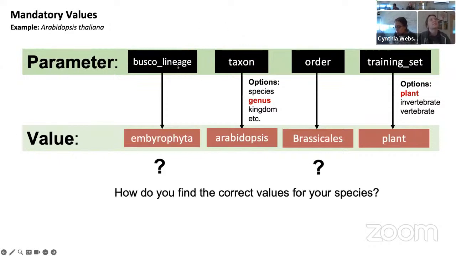And then this BUSCO lineage and order. So BUSCO lineage is related to BUSCO. If you've run it before, you know that you have to pick the most closely related lineage or database to your species. In this case, for Arabidopsis, we would choose Embryophyta or Viridiplantae. For something like Drosophila, you might choose Arthropoda, and for birds, Aves. So you get the gist.